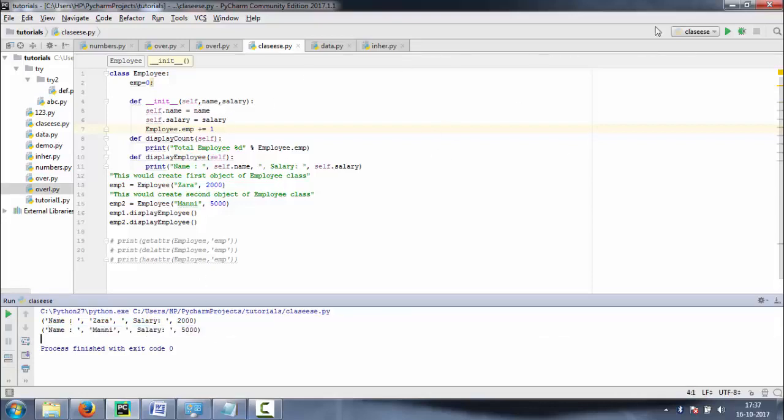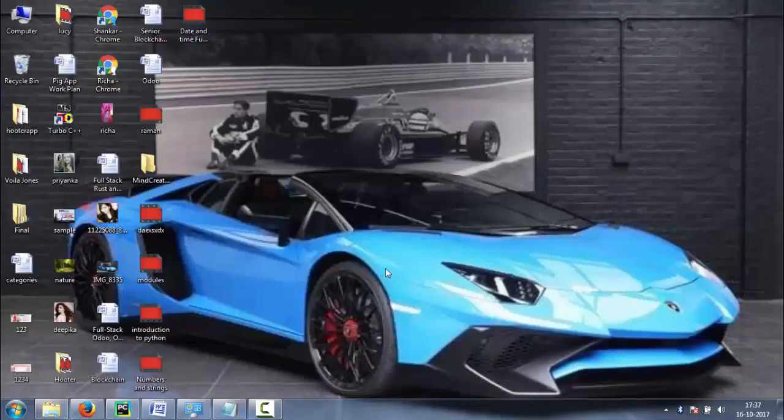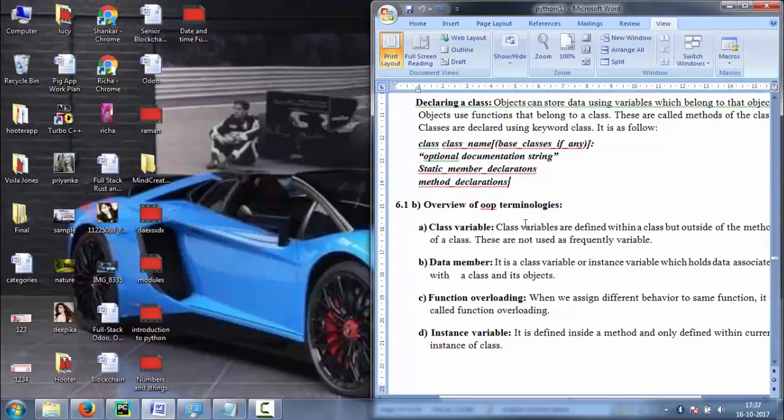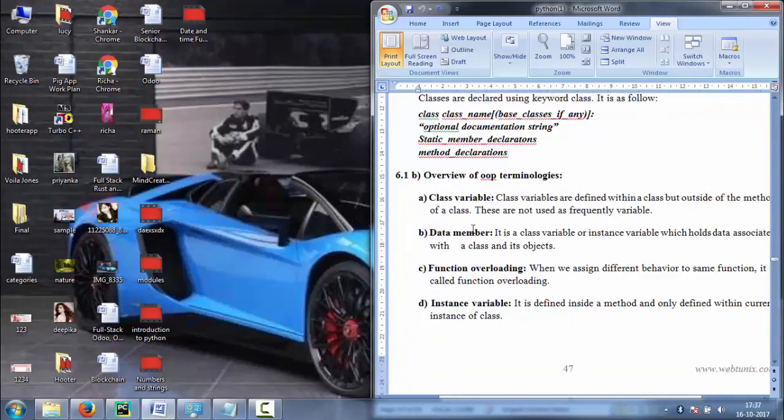Now the next topic is an overview of OOP terminologies. We have many terminologies of the OOP concept. First is class variable. A variable that is shared by all instances of a class. Class variables are declared within a class but outside of any of the class's methods. Class variables are not used as frequently as instance variables are.